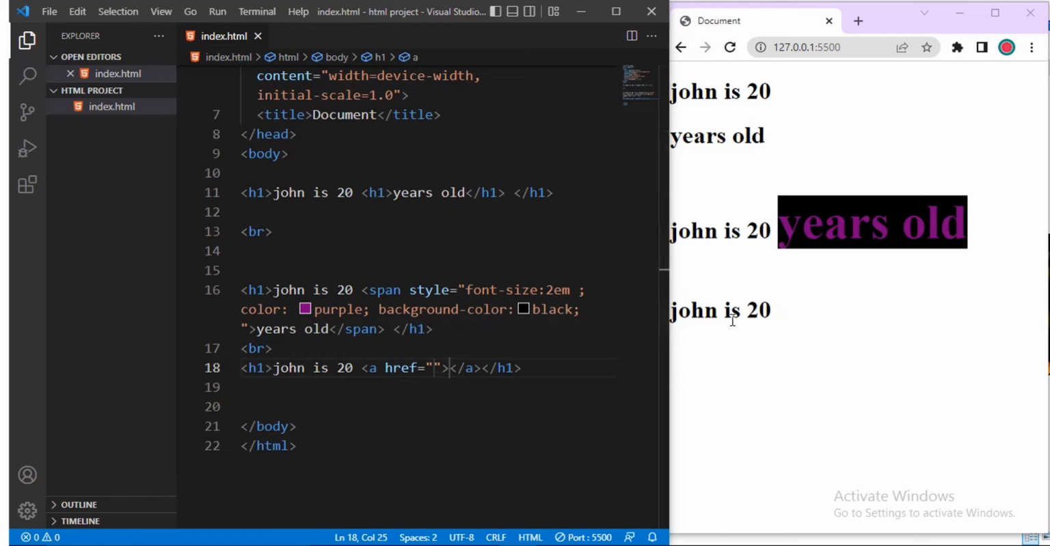The reason why you are not seeing "years old" is because I have not added it yet. It's supposed to be within the block of the a tag. So let's say the word is "years old". You can see it's not a clickable link yet. You can actually make it a clickable link. When you click on it, it will redirect you to a particular website.